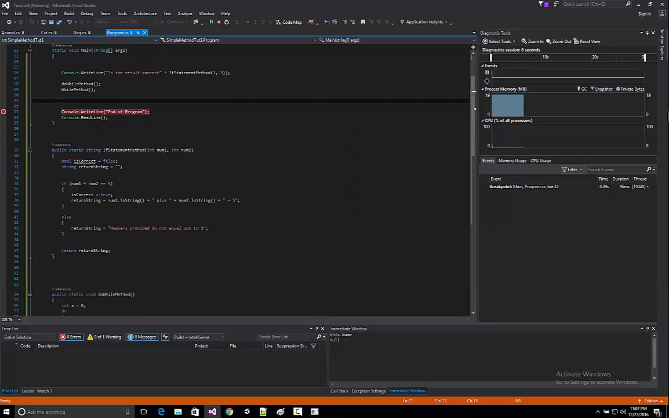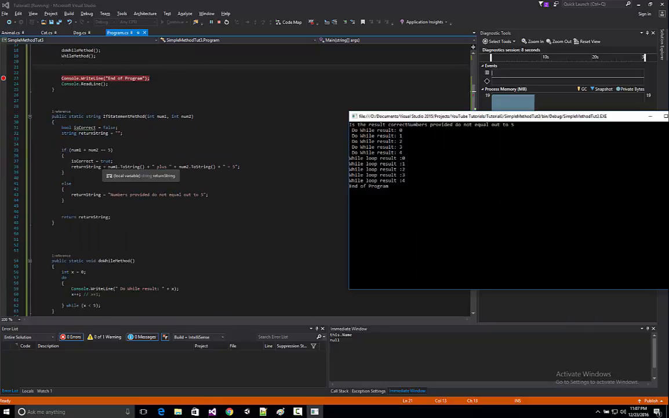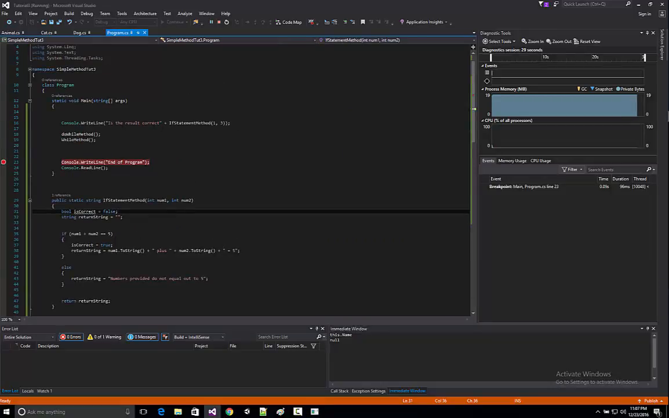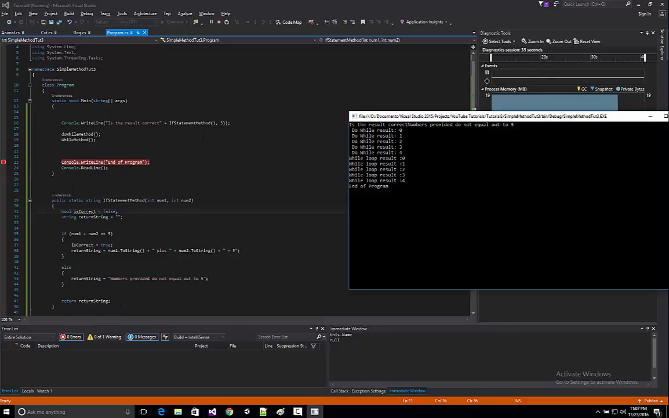Let's go down to the if statement first. So the if statement is the result: correct numbers provided. Oh, to let you know which one. The result: correct numbers provided do not equal out to 5. So what do we provide? We provide 1 and 3. So 1 and 3 is not equal to 4.